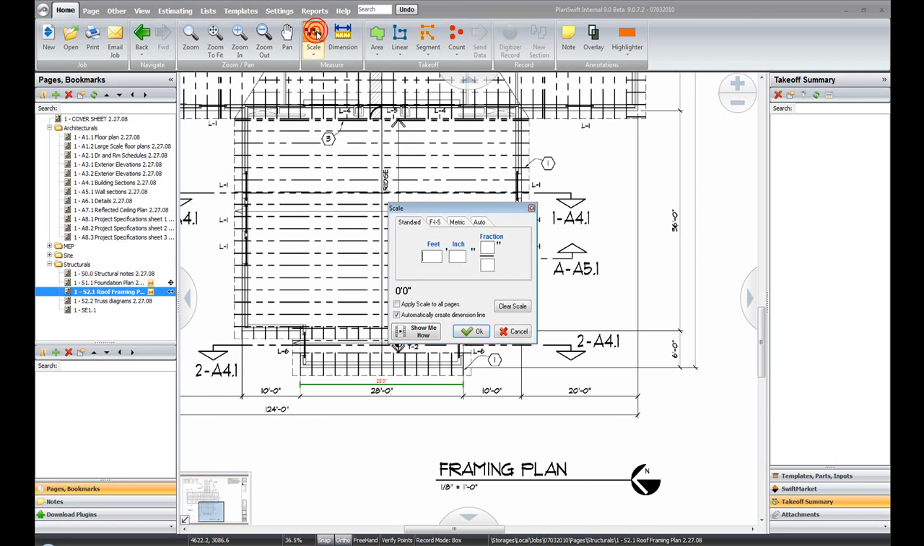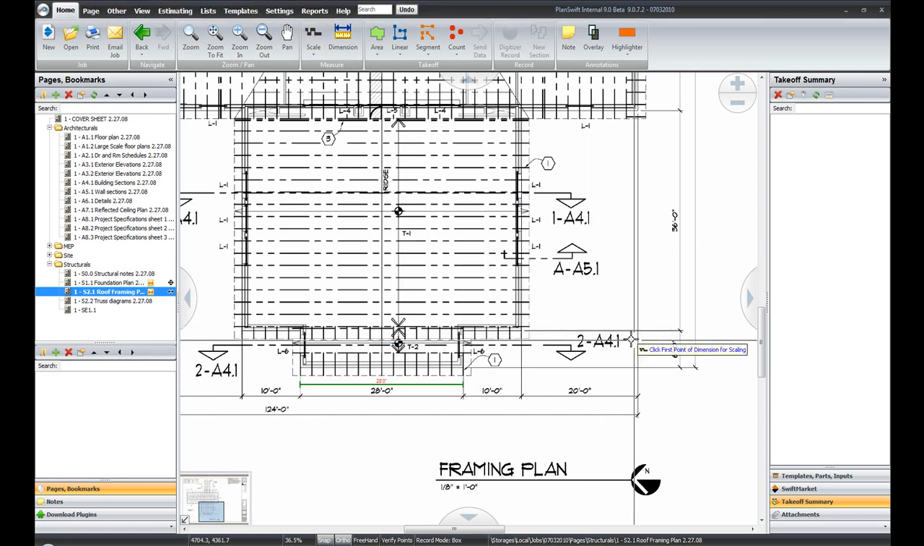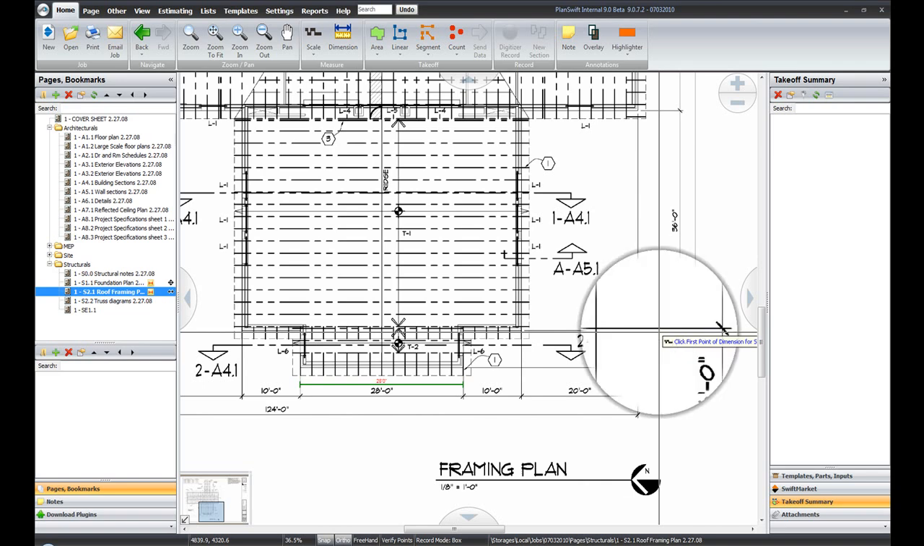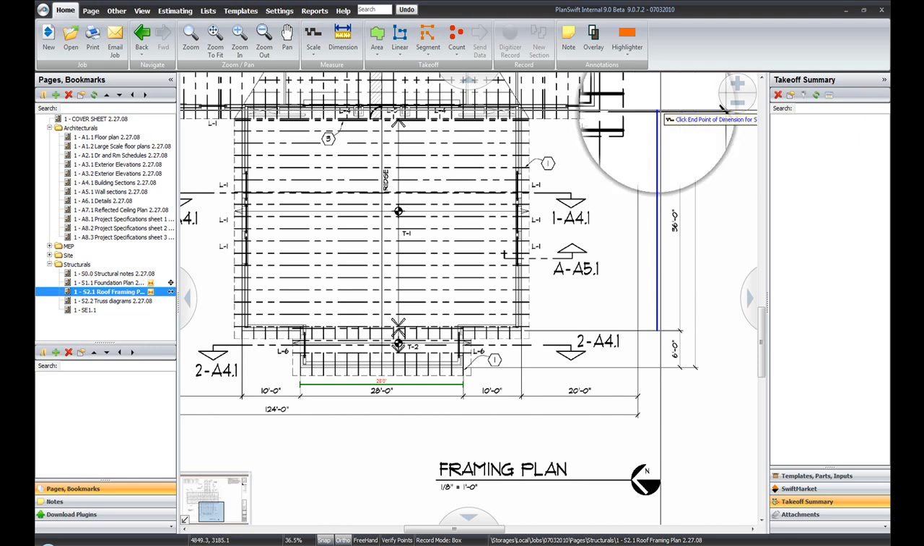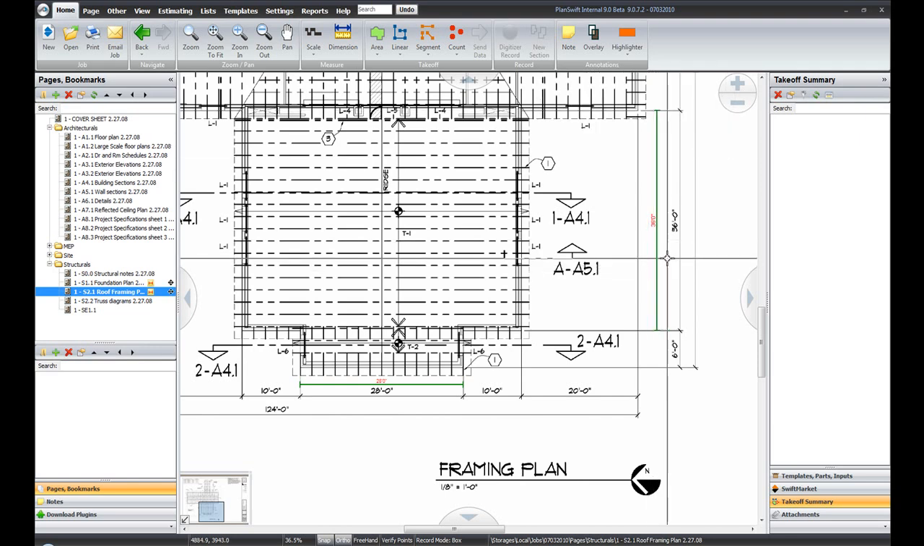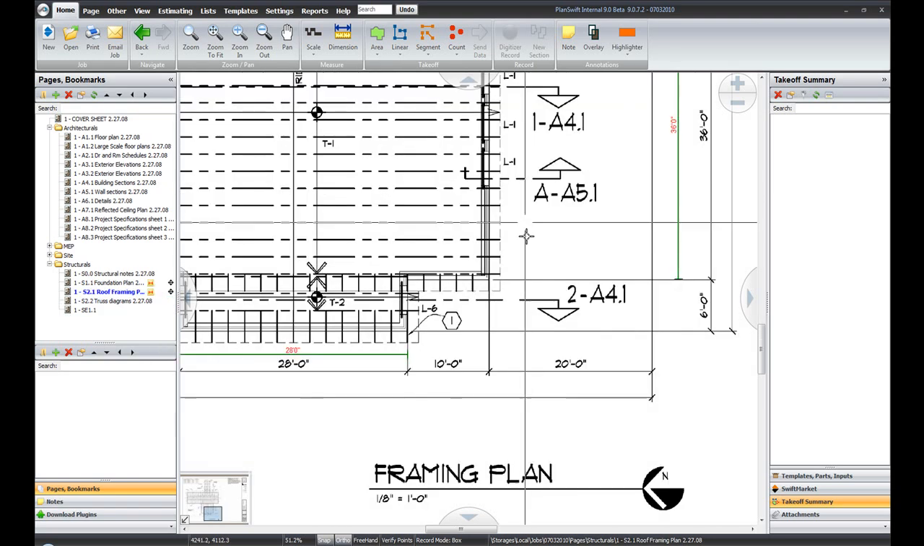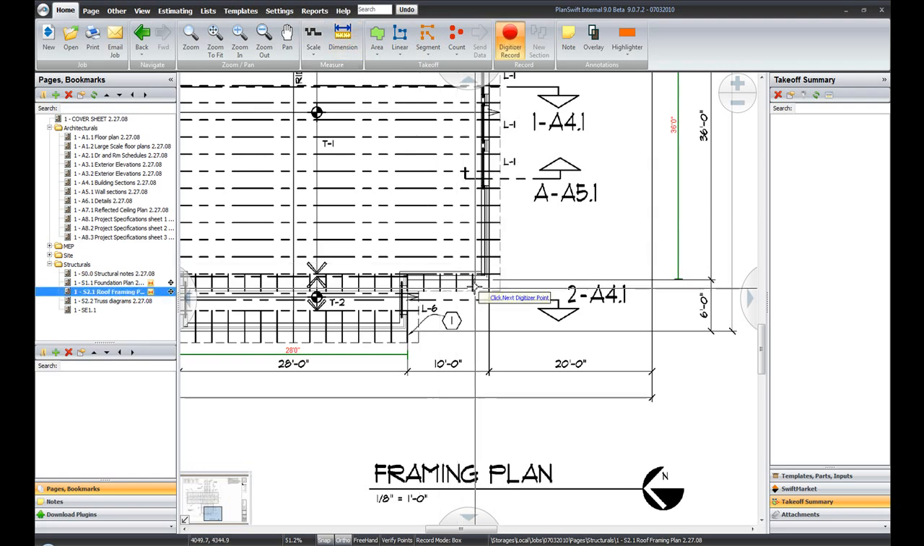I'll go to the scale, enter in my 36 foot dimension, click OK, and again click the 2 points that represent that 36 foot dimension. Page indicator indicates that the scale has been set. Just to be sure, I'll double check a dimension. And get right on there, and it looks like it's going to be pretty close. So just shy of 20 feet.